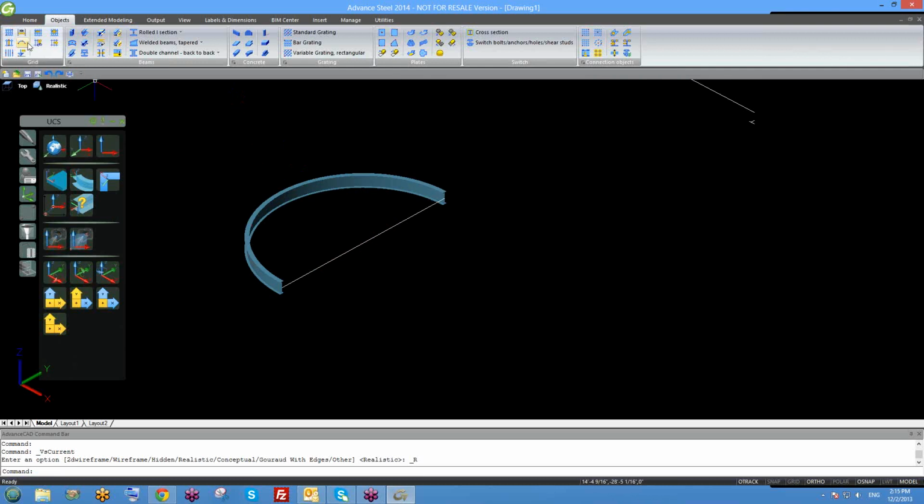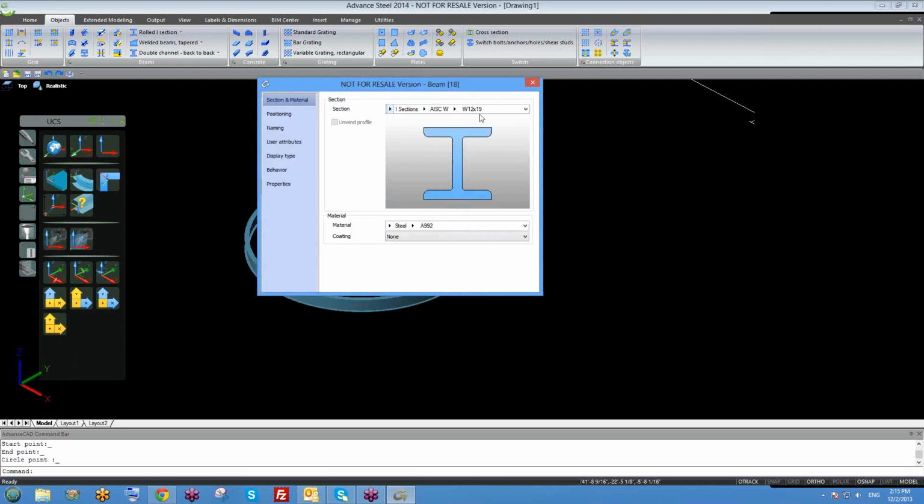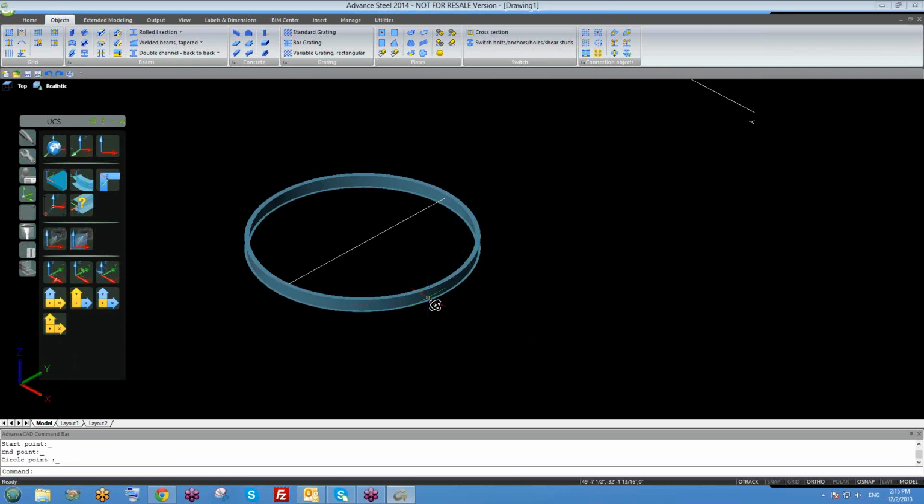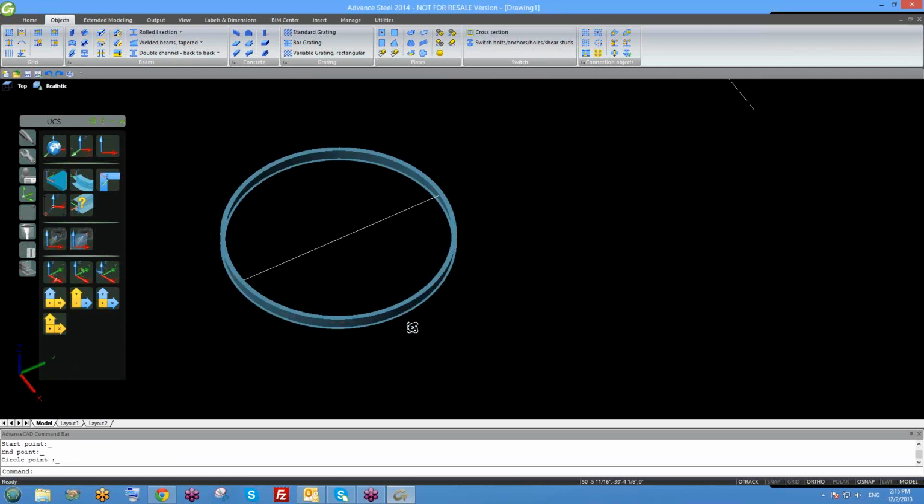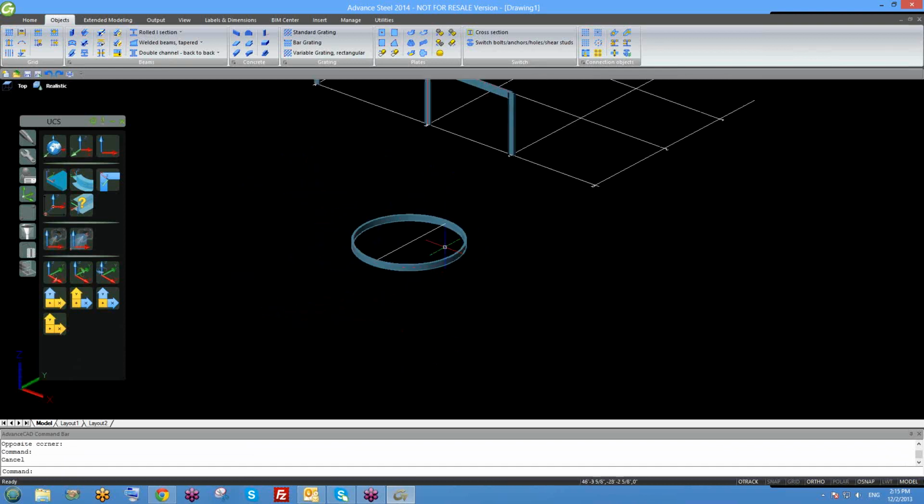All right, so you can use this command. It does the same job, but you need to pick first point, second point, and it depends on your radius. It's going to create your curved beam. All right.